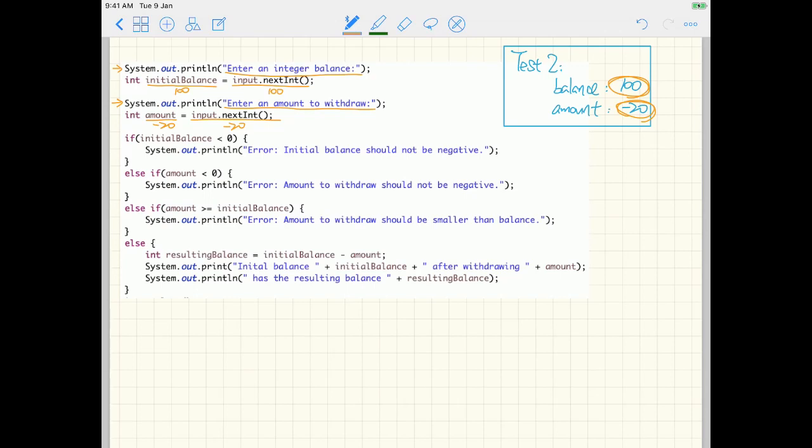When we try to evaluate this condition over here, initial balance is 100. So now we're going to evaluate 100 less than 0. Apparently it is false, right? So that means this condition over here, 100 less than 0, is going to be false. That means we are not going to execute the body of this particular if branch. What we should do is move on to the next branching condition. We have to go on and see the very first satisfying branching condition.